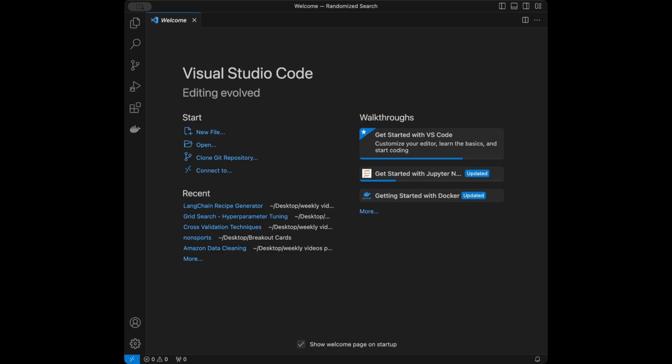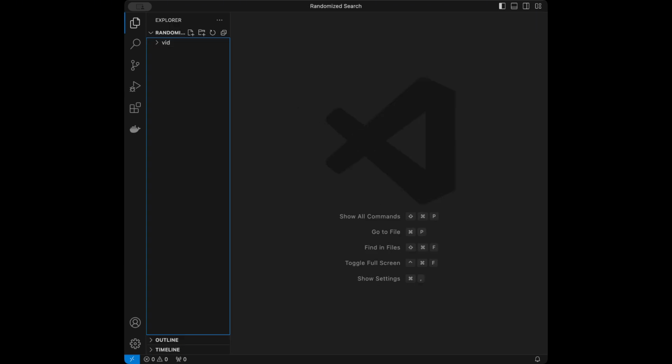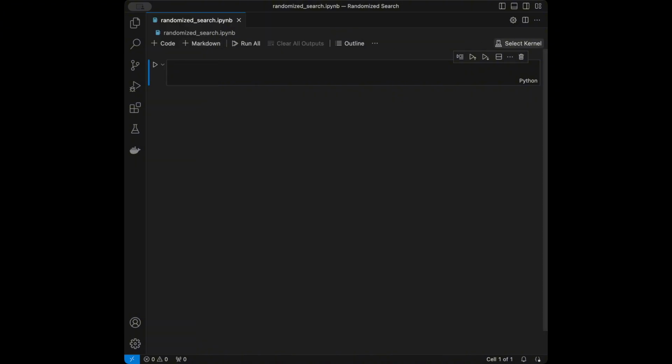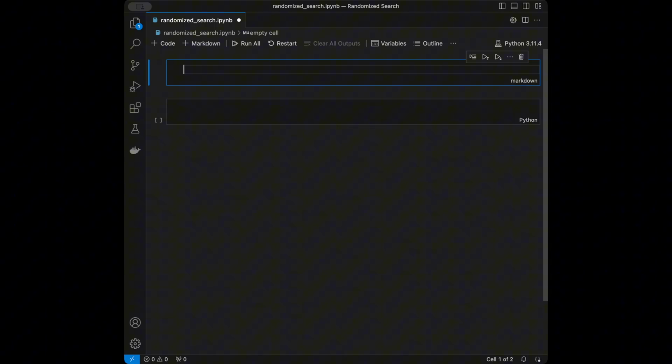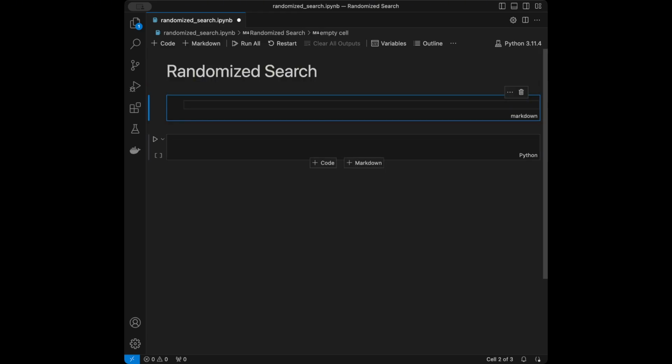I'm in the VS Code interface right now, and I'm going to close this welcome page. Then I'm going to create a notebook file, I'm going to say randomized search.ipynb. It's going to be a Jupyter notebook. Then I'm going to select my kernel, and we can add our title, randomized search. And before that, let's quickly talk about hyperparameter tuning.